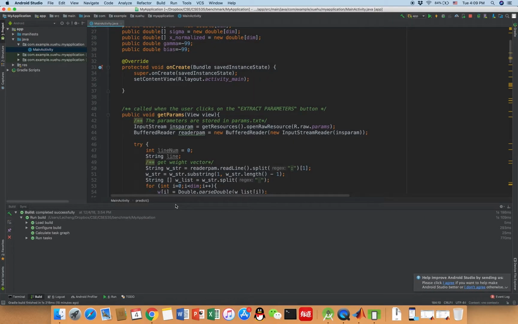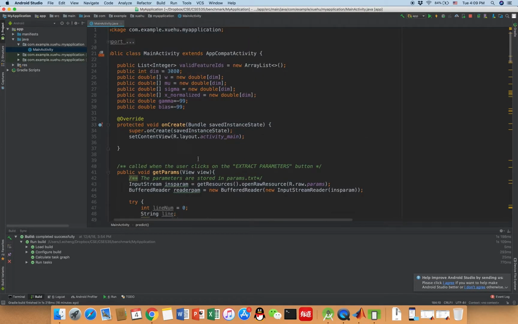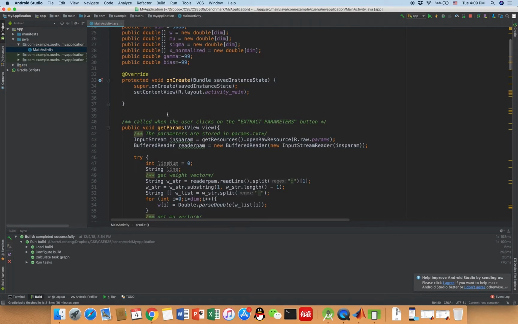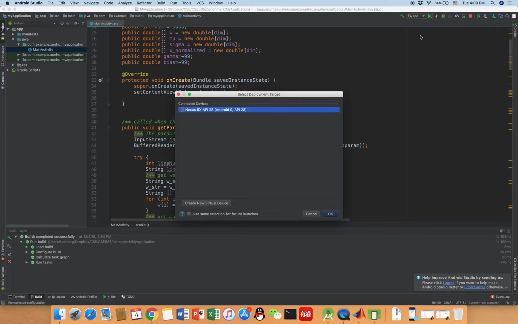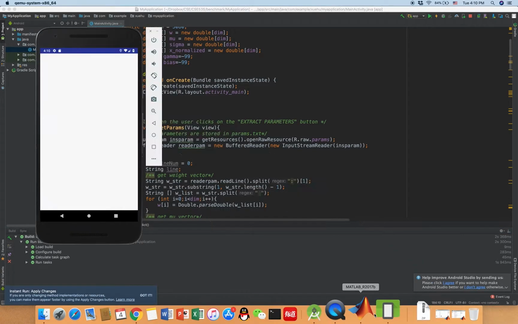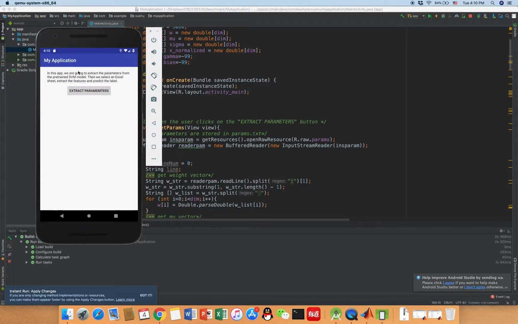So this is the Android project we have already developed. It's pretty simple, only one class in it, which is the main activity. First of all, I want to show you the interface for this project. At first, this app introduces our application. We are going to extract the parameters from the pre-trained SVM model, and then we select any Excel sheet, extract features from it and predict the label.